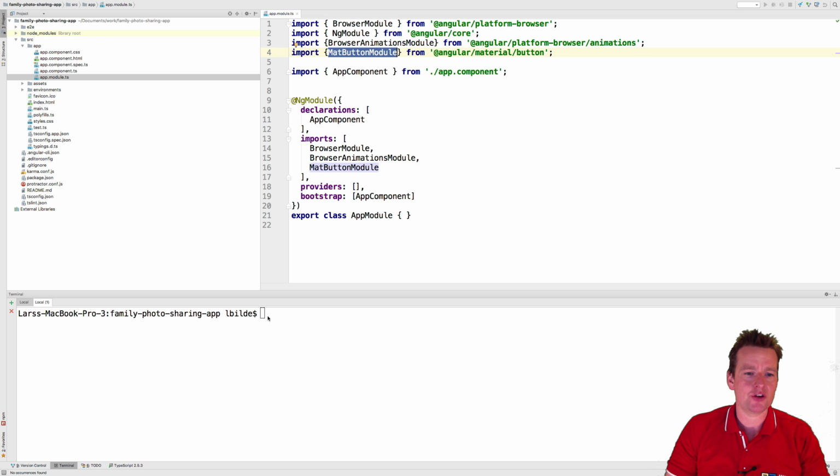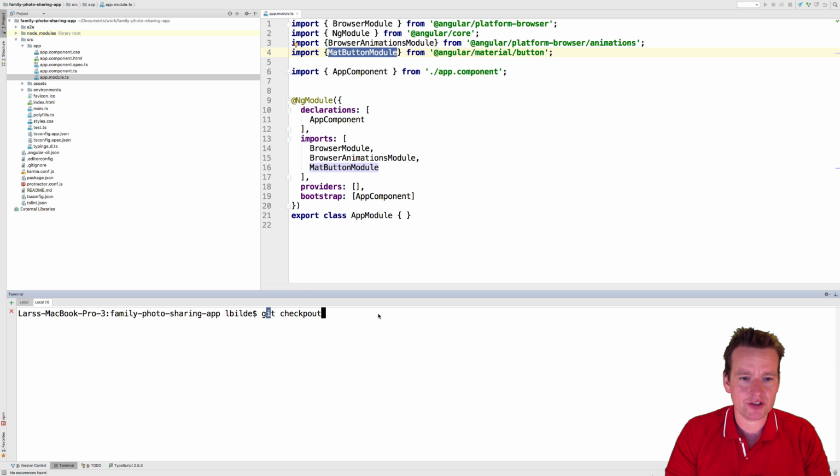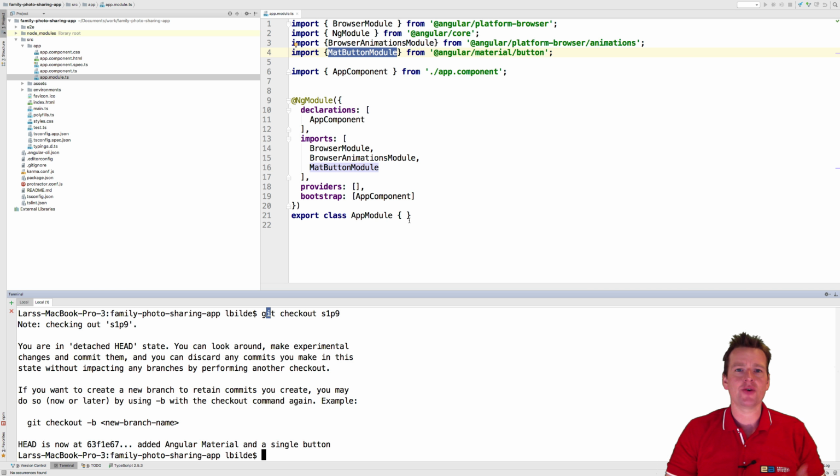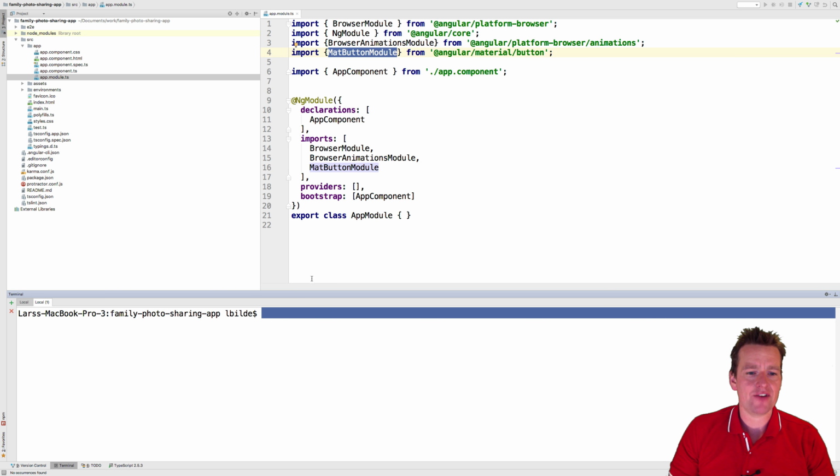Now the first thing we do is, I'll just show you this time, I won't do it anymore, we'll do a git checkout, and then you can go to series 1 part 9 right here, and then you're at the code that I'm working with right now if you're inside my code base. Great, let's just clear that. So now we have that available.